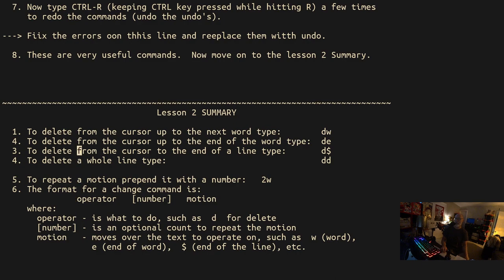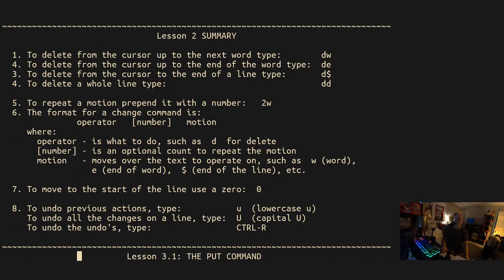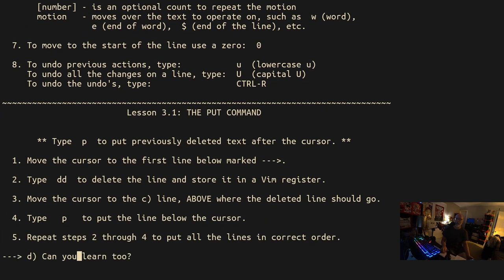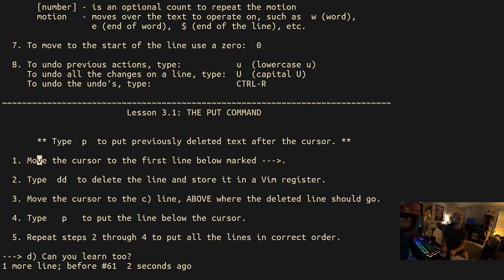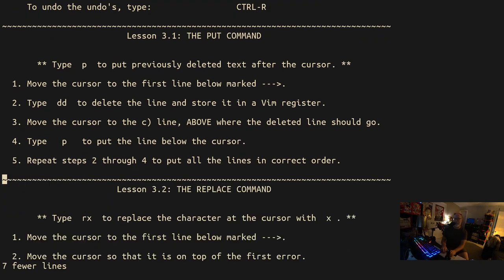Okay, so that's lesson two. We're almost through. So DW, DE, D dollar, we did all those. You know how to do DD, right? And we know how to do undo and redo. Put, we already learned this. So put is just paste, right? So we're going to delete this line DD, and we can either undo it, or we can go put it down here, P. And now that you know about DAP and stuff, you can do that whole thing. It's the same thing. We're going to delete this whole paragraph, D-A-P, and go up here and dump it right here. We're going to put it, P.